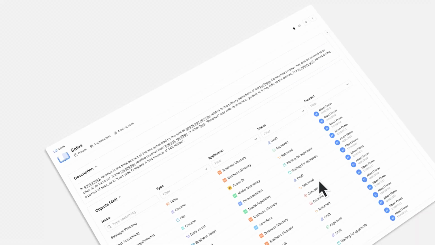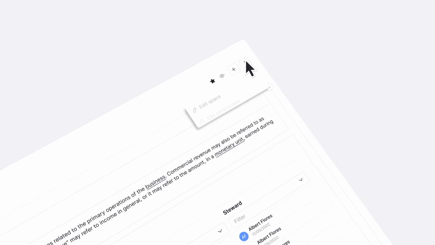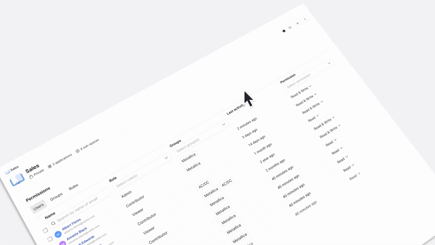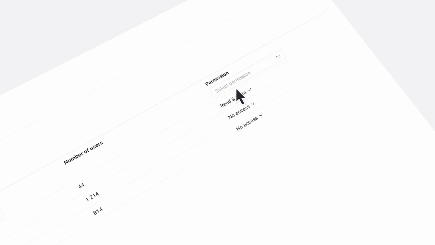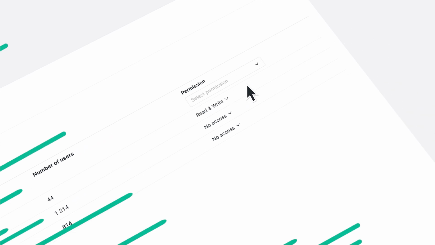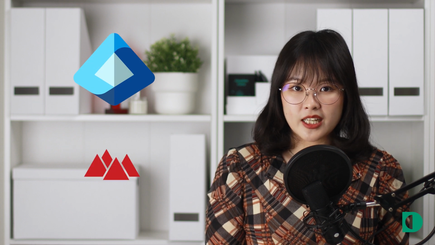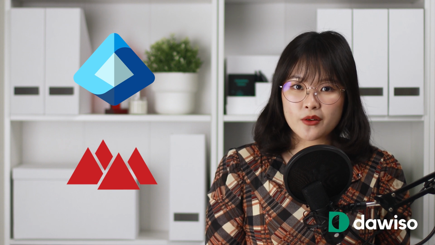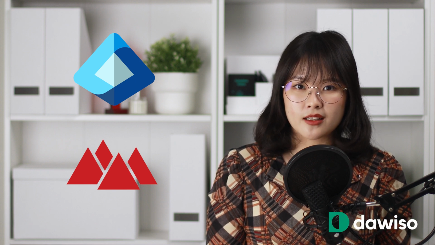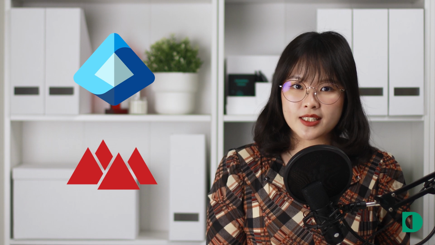For example, you can grant your finance team write access to the reporting space while giving marketing read-only access. And for sensitive areas like legal or HR, you can keep access private and limited to specific individuals or groups. All of this can also be managed automatically by integrating with external identity providers like Microsoft Entra, Kerberos, LDAP, or other Active Directory services. These integrations allow you to sync user groups and roles directly, so you don't have to manage permissions manually in Dawiso.